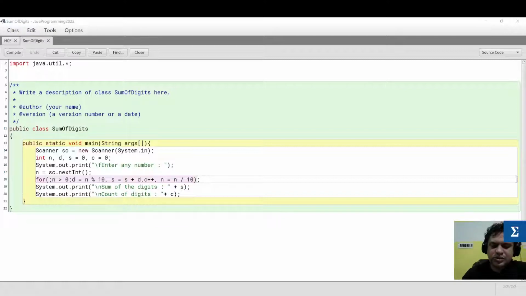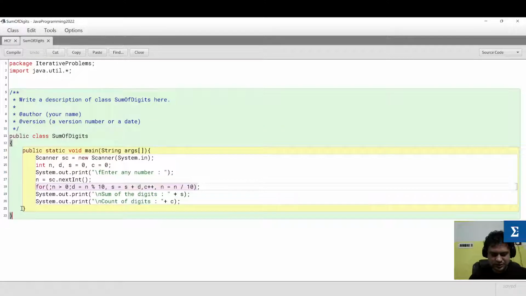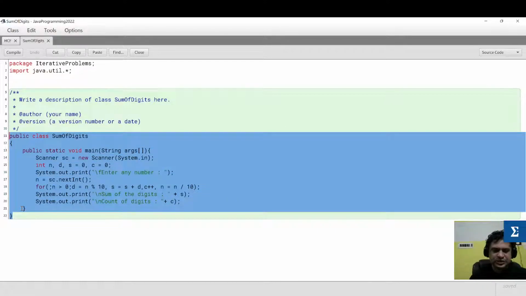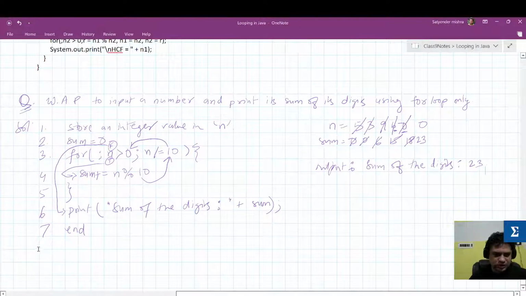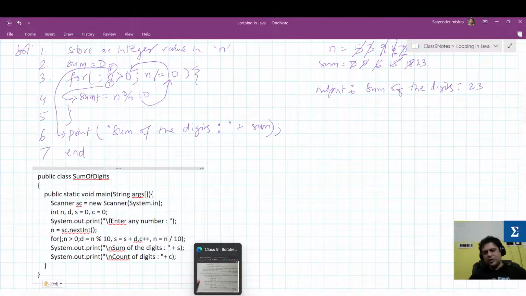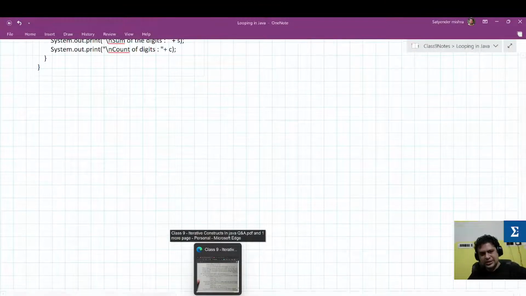Okay, so let me solve a series problem in Java. This is a very famous series called Fibonacci series. Let me add this code into the notes here. Let me talk about the Fibonacci series.